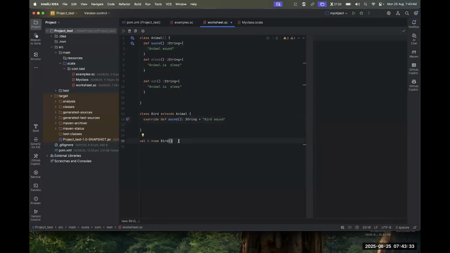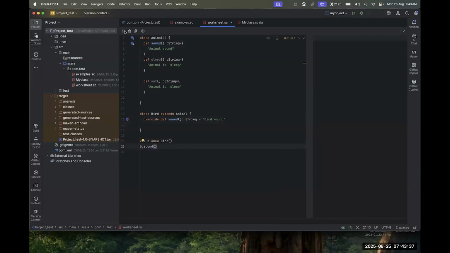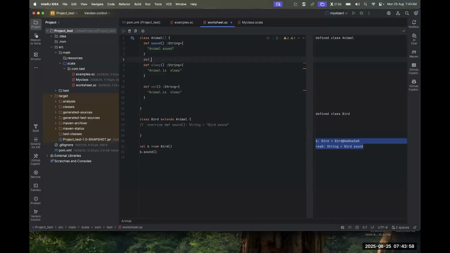Okay, and when I try to write the b dot sound, we'll see that. See, now it is giving the bird sound. And if I don't override it, it will take the animal sound. So this is the override. And overload is like the same name, but different parameters, a different number of parameters, or order of parameters.